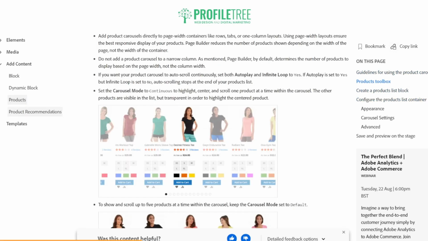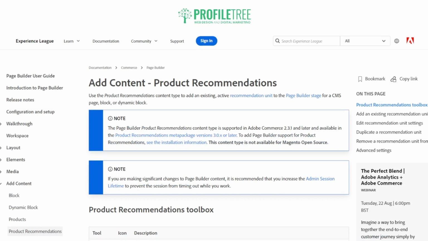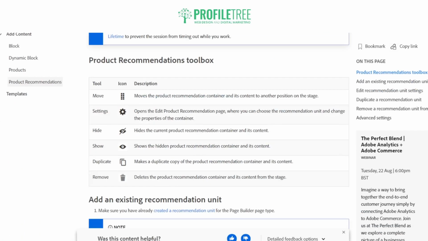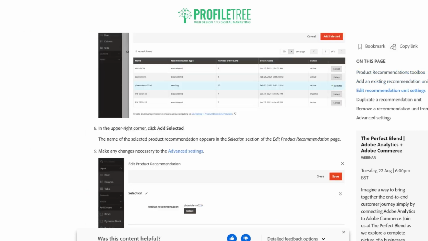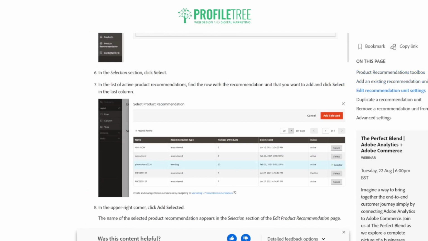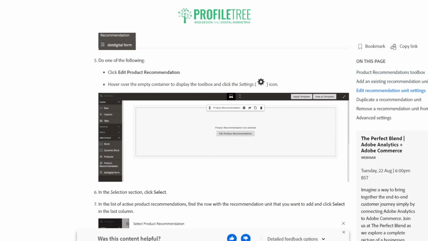They do also offer some product recommendations as well. So use the product recommendations content type to add an existing active recommendation unit to the page builder settings for CMS page block or dynamic block. But overall, that is more or less how to do an edit.